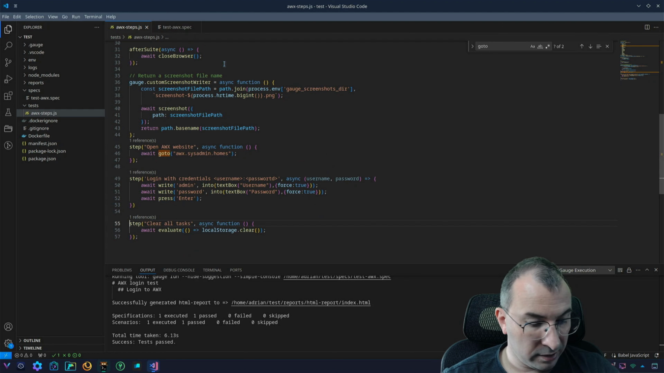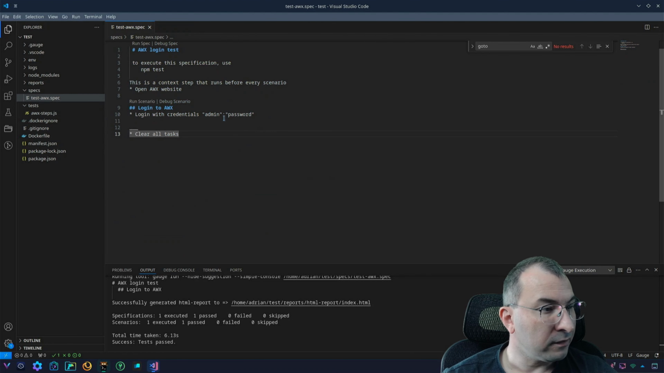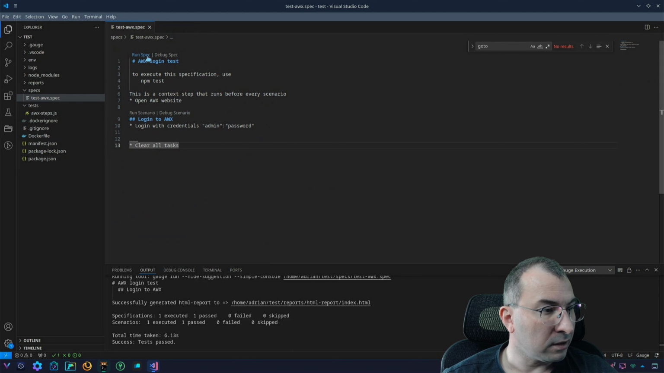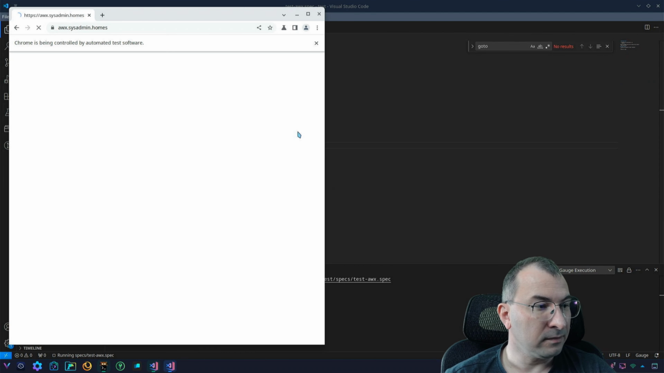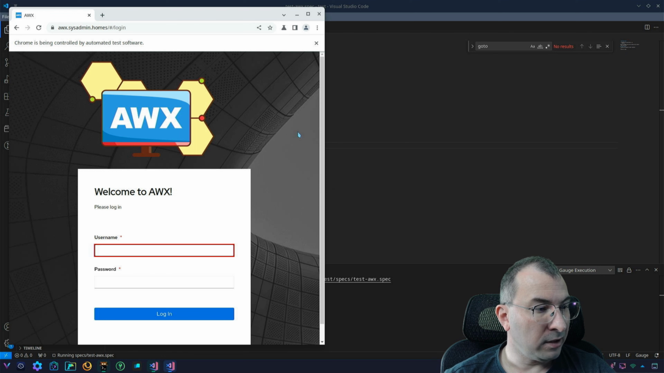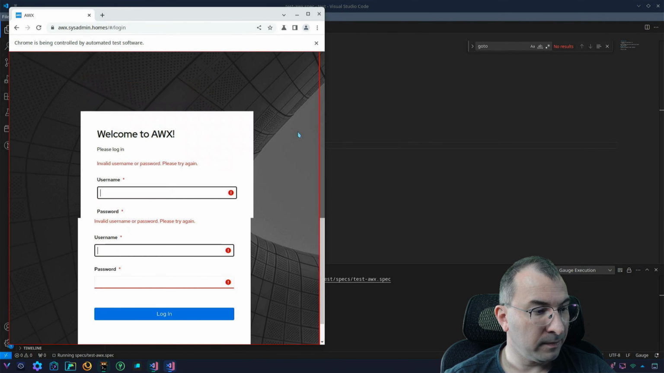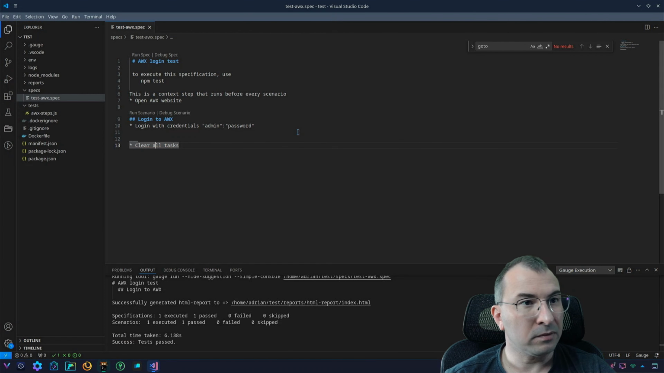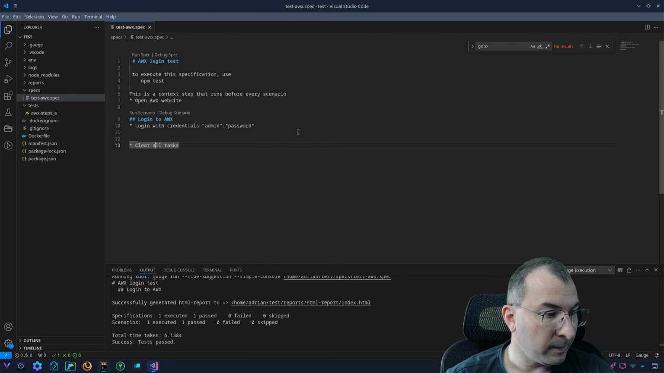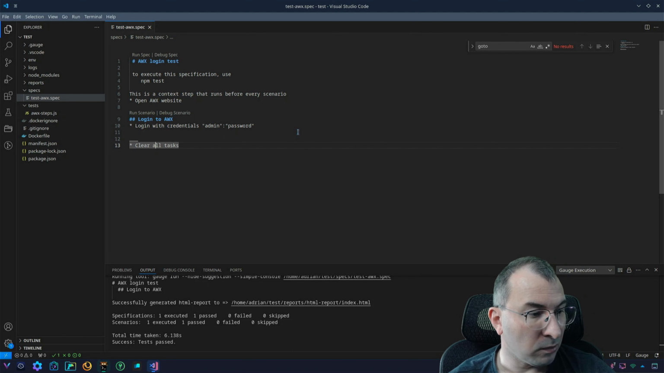So now I will save it and close. And I will save this, and I will try to run this specification once again. And it's opening. Username, password. Yeah, the password was wrong because I don't want to provide my real password, but you can see it is executed and passed, so the test is working as expected.